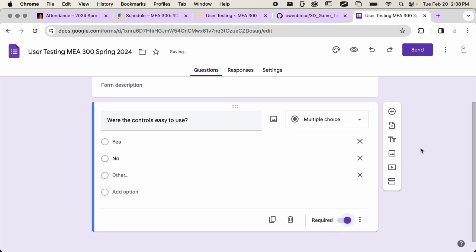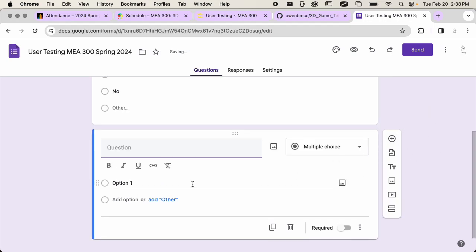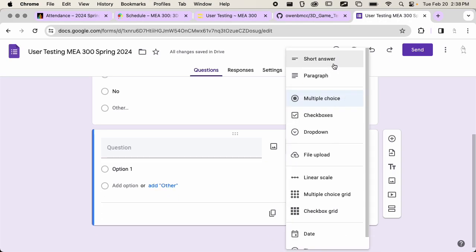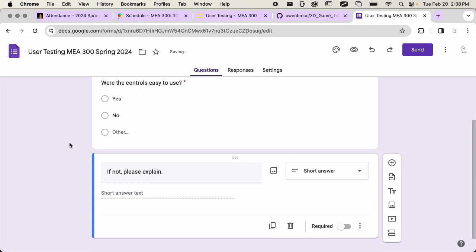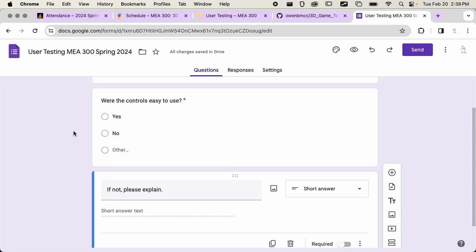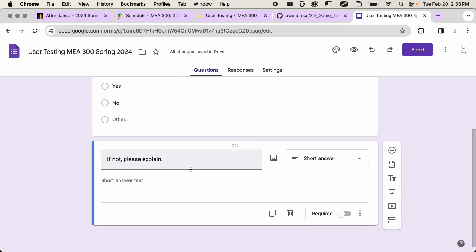But I might follow up with another question. So this one I'll do a short answer, and I'll say, if not, please explain. This one is not going to be required because if the controls were easy to use, they don't need to put anything in here. So we'll start with the controls.